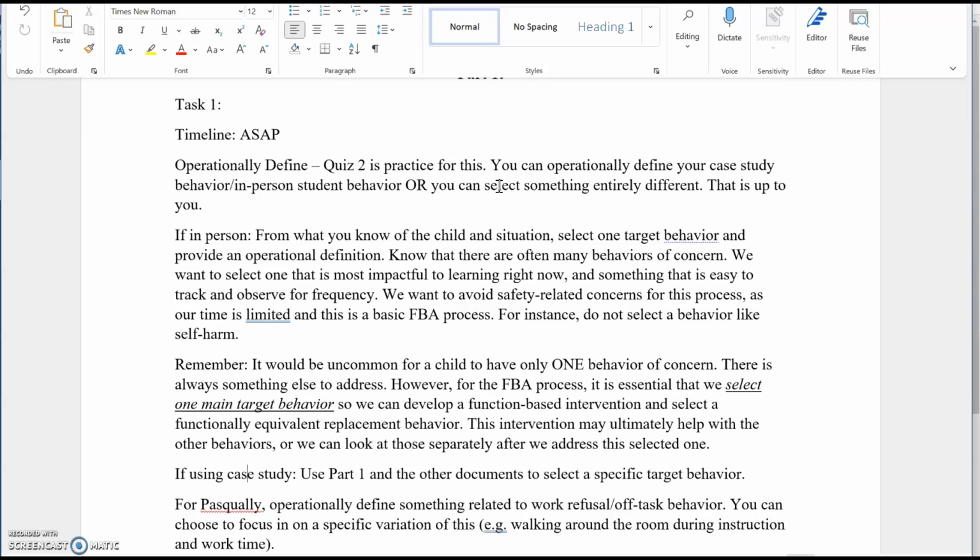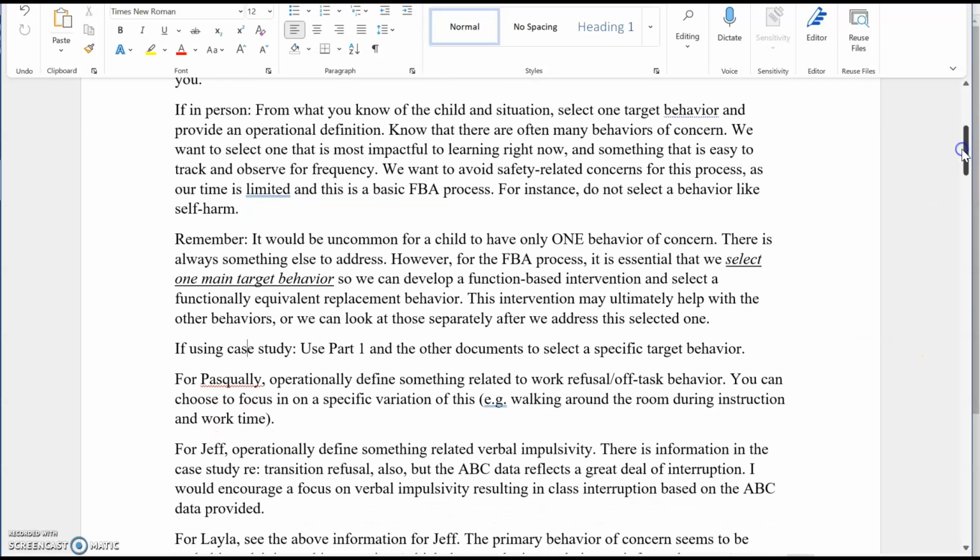You'll see notes here that obviously, down here where it says remember, it would be uncommon for a child to have only one behavior of concern. If we're having behavioral problems, chances are there are going to be a lot of things coming up and going on. But for this assignment and for the FBA process, we really need to choose one target behavior. So think about what's occurring that is most impactful to learning. And this is just summer.